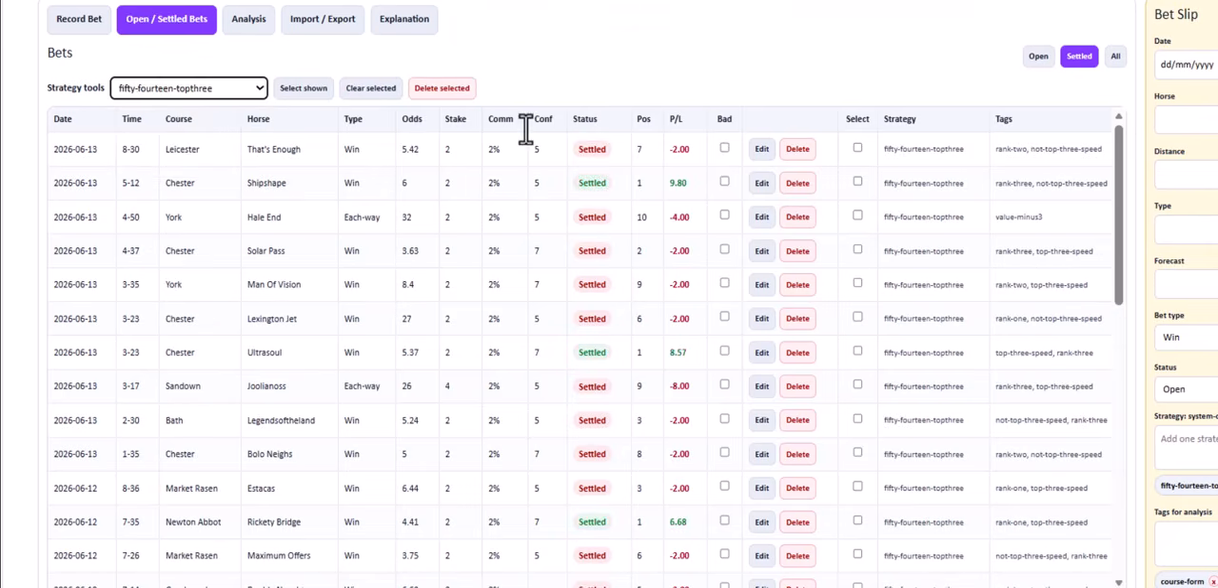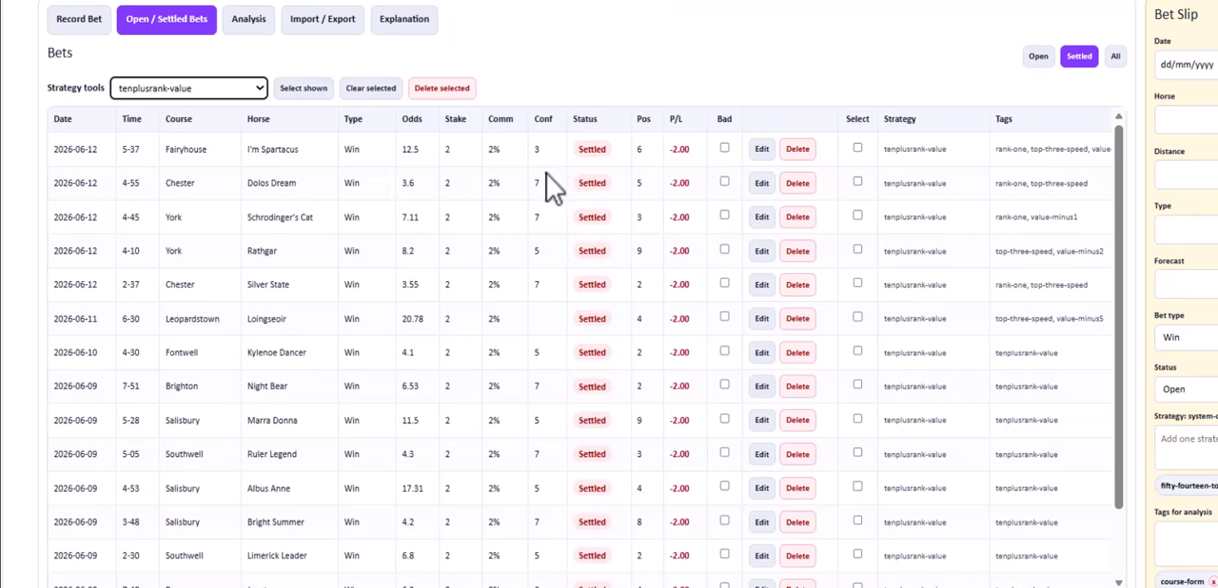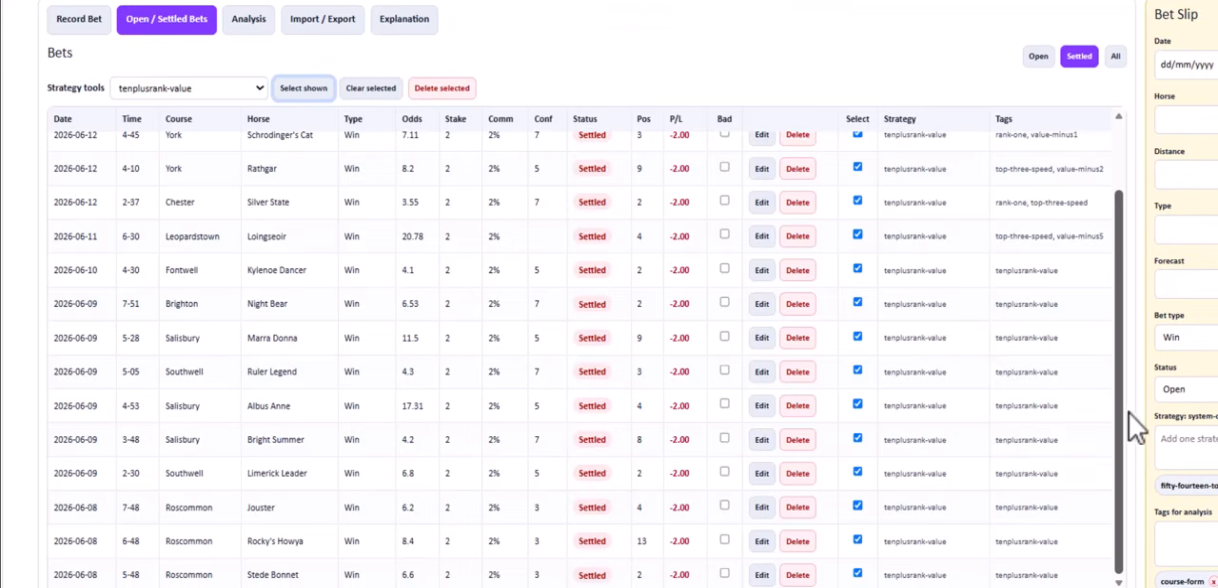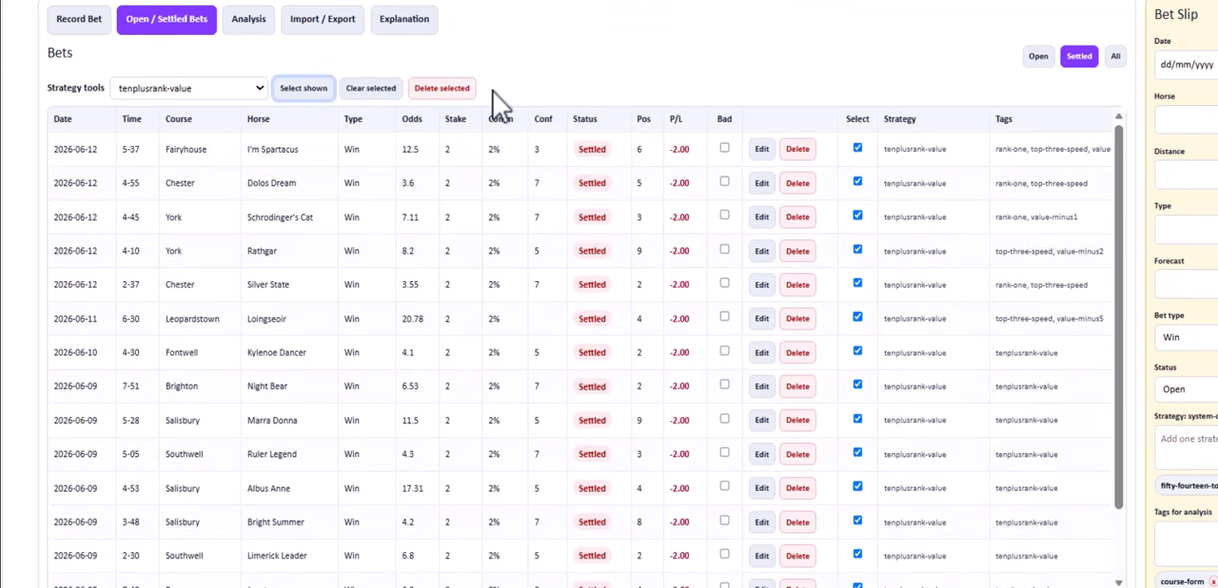Now, if you're using a system, or if you're testing a system and you're not happy with it and you think, you know what, I don't want to continue with that and I want to delete all bets from that strategy, select the strategy as I've done here. Select shown, and that will tick all these boxes. So it ticks all the boxes for the system you don't want. And then I'm not going to click it, but click delete selected, okay? And that will then delete all of your bets from the strategy that you are testing or that you don't want to follow anymore. Okay? So clear selected will get rid of that.